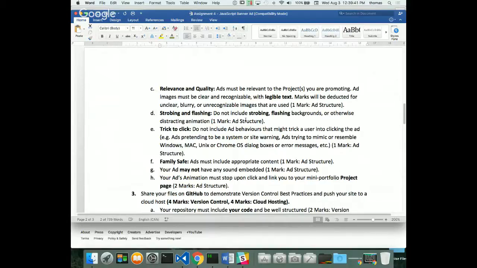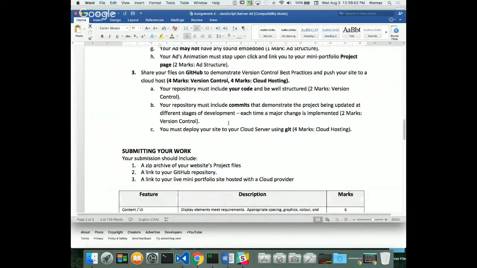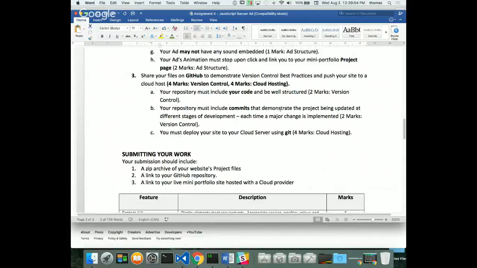And the ad's animation must stop upon click and link you to your mini portfolio project page. So it's not going to keep going forever, all right? So those are the requirements. Again, GitHub and cloud hosting is part of it.